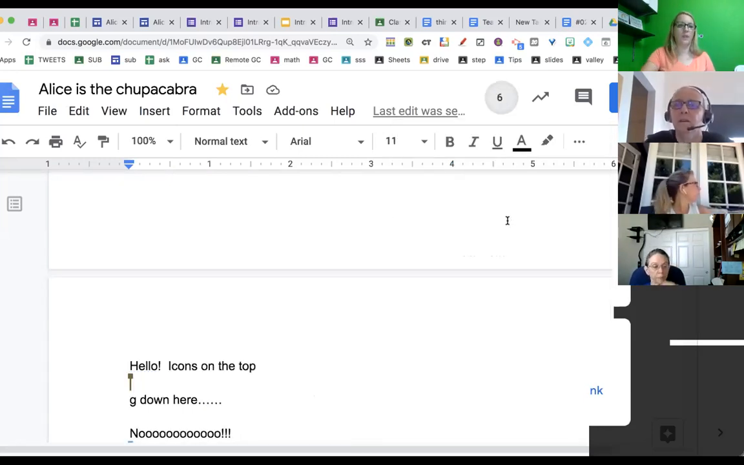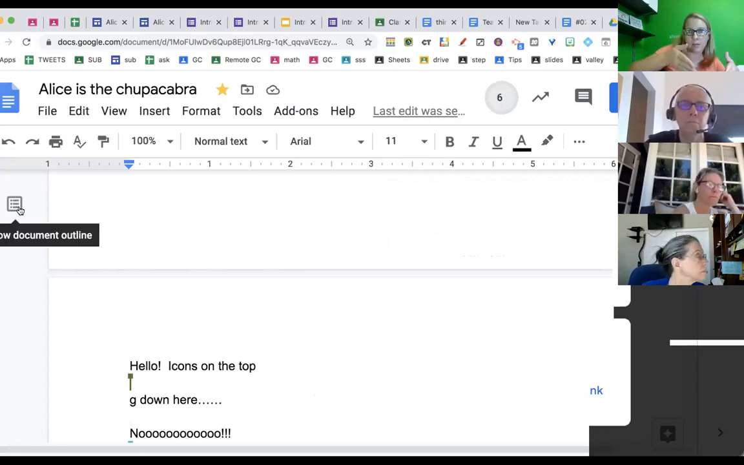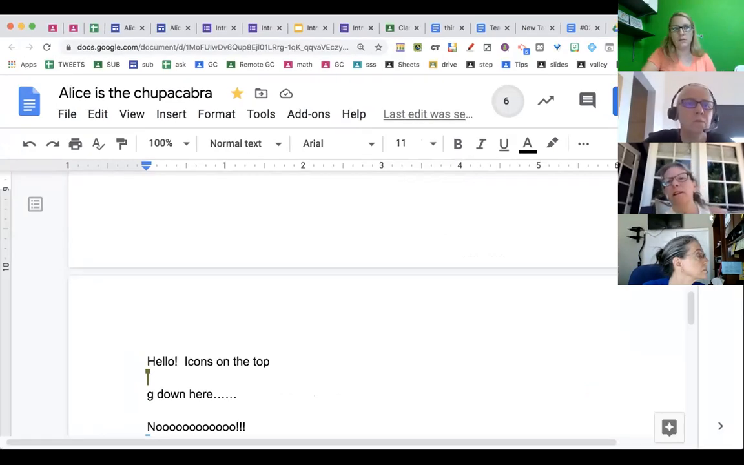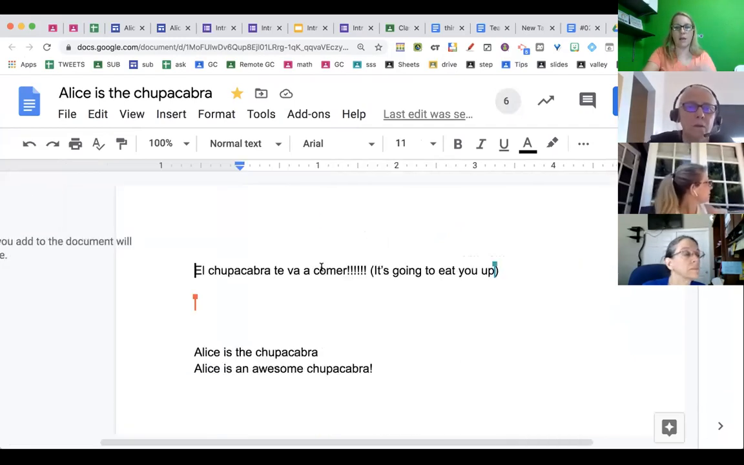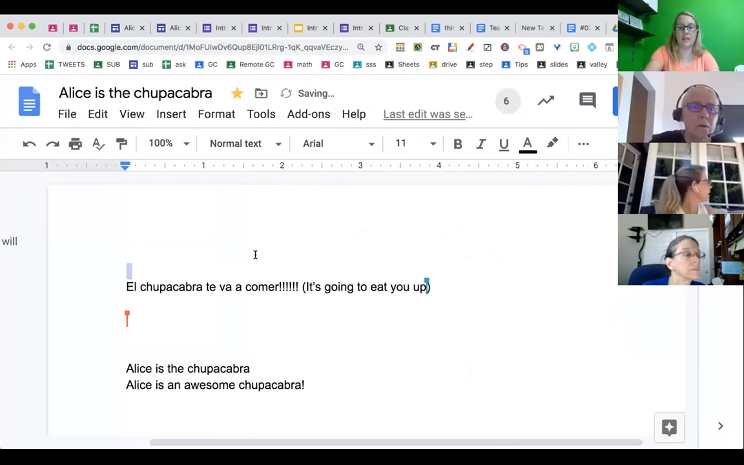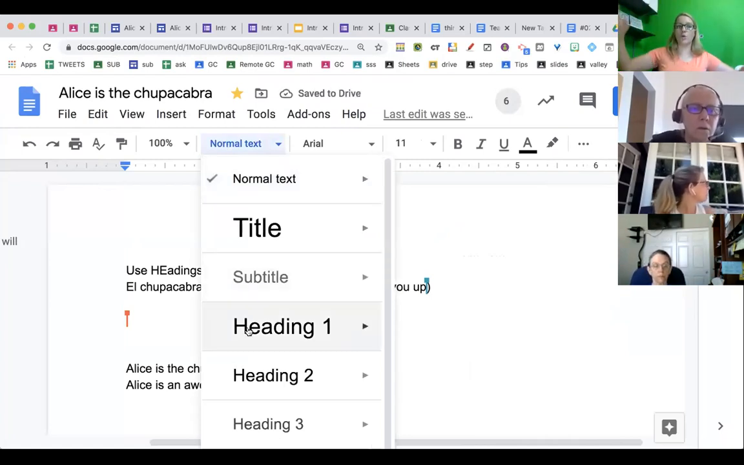Okay. Other rules. Do you see this little icon here in the sidebar? Document outline. I love document outline. So the trick to doing document outline is you have to use headings. This is a key skill. See where it says normal text in the toolbar? Yeah. Oh, so cool. You should be using headings.